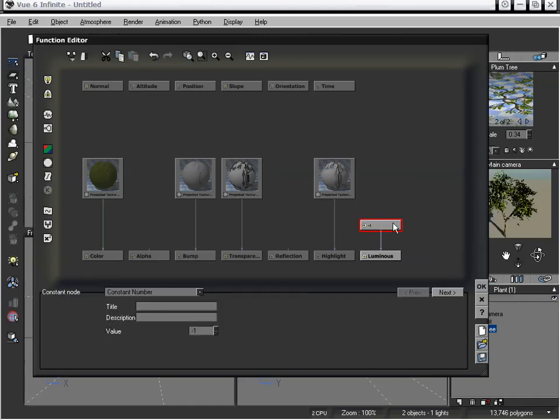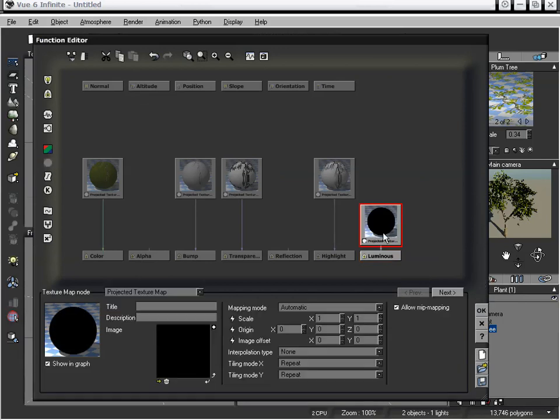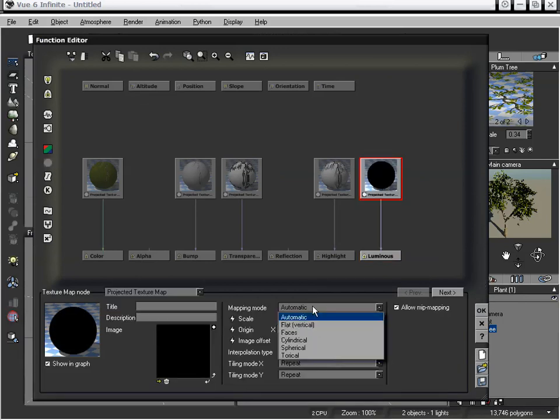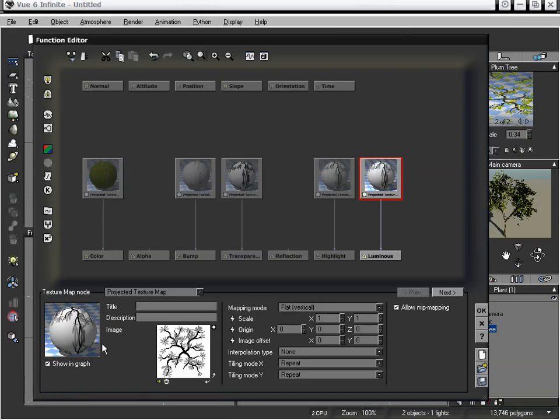And I'm going to delete the constant number that's attached to it. And we're going to add another texture map node. I want to change this to flat vertical so that we're matched up with the rest of them. And since we haven't made any changes at all to our scale, we don't have to worry about making any other changes. I'm going to go ahead and just load in our specular map that we created, which will work just as well because we have black on our branches, and then the leaves are just a little bit lighter. So that way we'll just have our leaves with that luminosity.